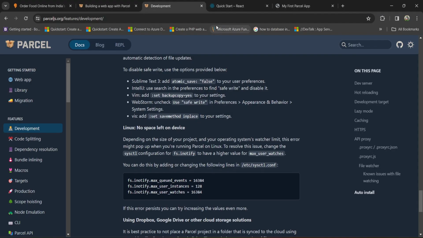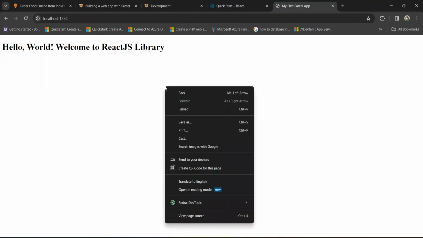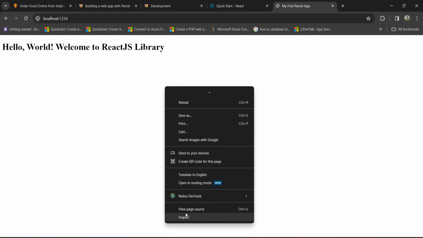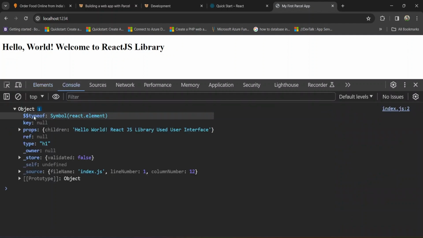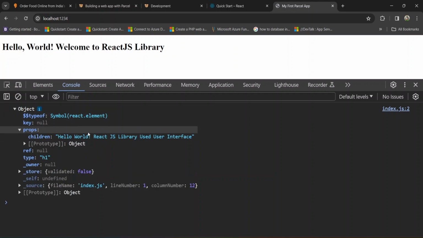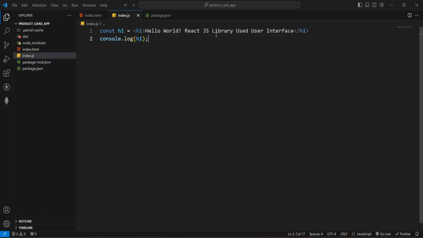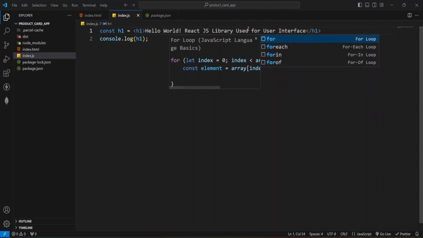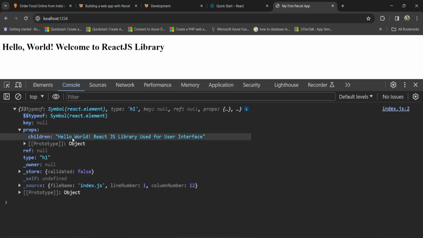If you open the application, my first app, see, there is an object created, a type of React element. The child is Hello World, ReactJS library used for user interface. I had an issue here. See, once again it is reloaded: Hello World, ReactJS library used for user interface creation.